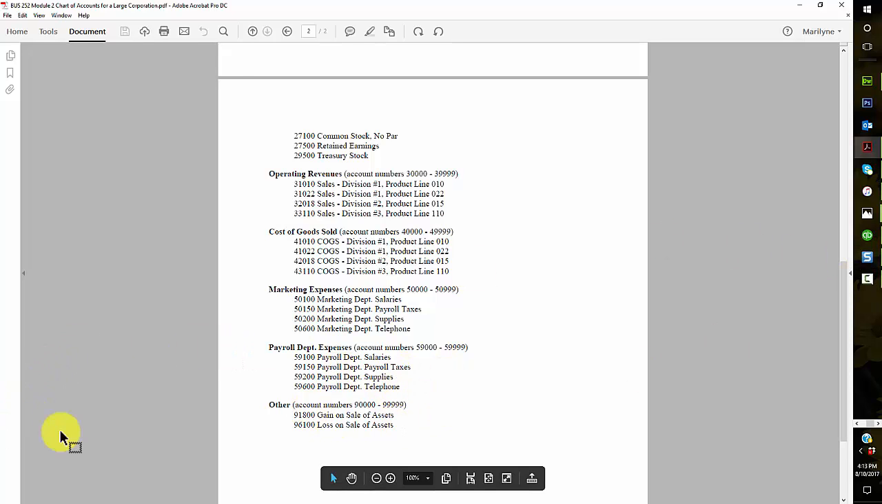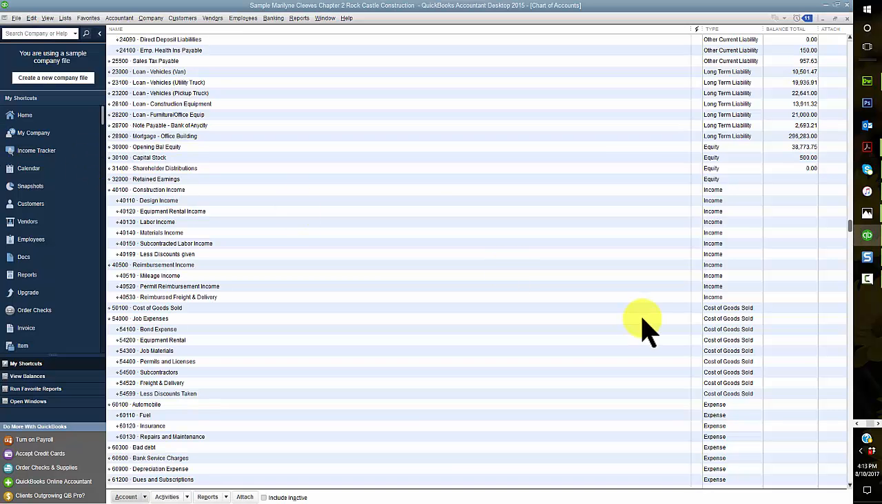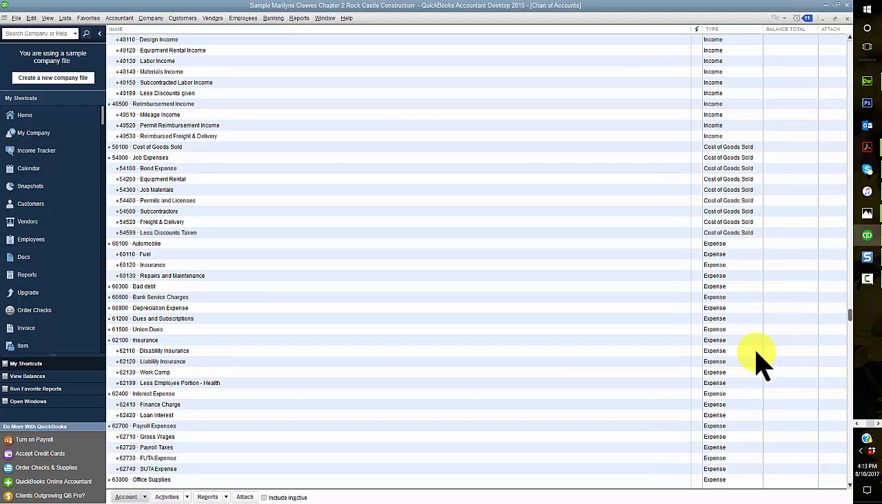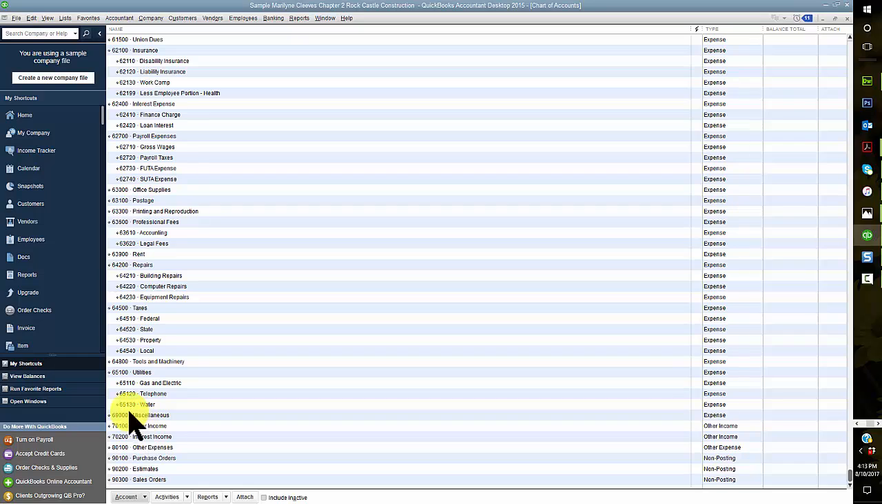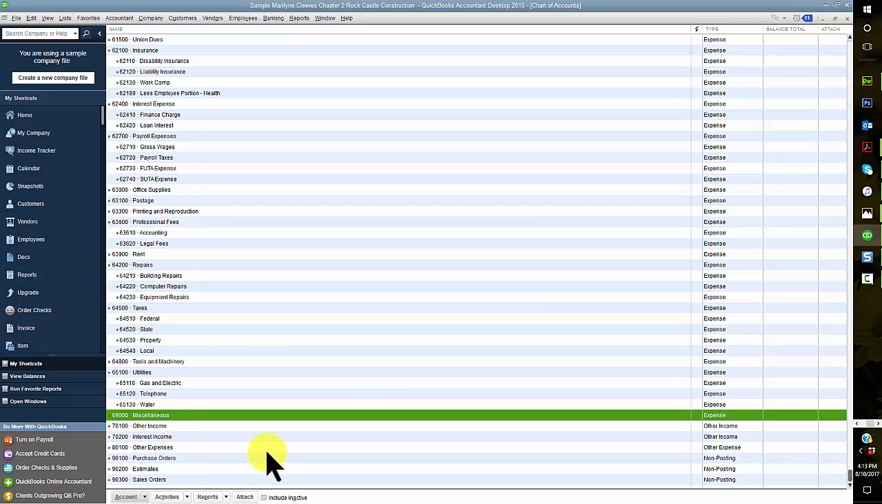So if you look in QuickBooks now, I'll flip over to QuickBooks. These are all set up with those types of groups, but it's just not grouped in exactly the same way as the one I just showed you. But the numbering system is the same. If I look at the expense accounts, they're all in the 60,000 range, and they come down to 69,000.